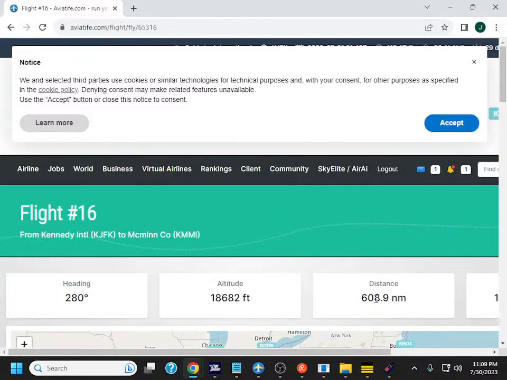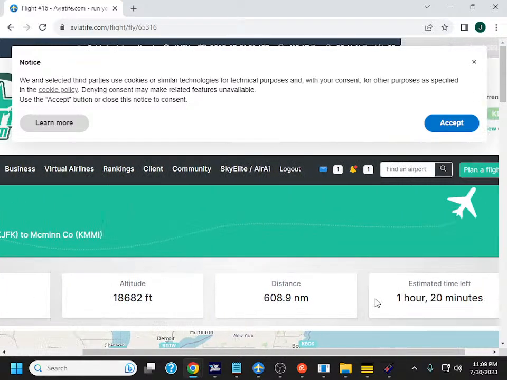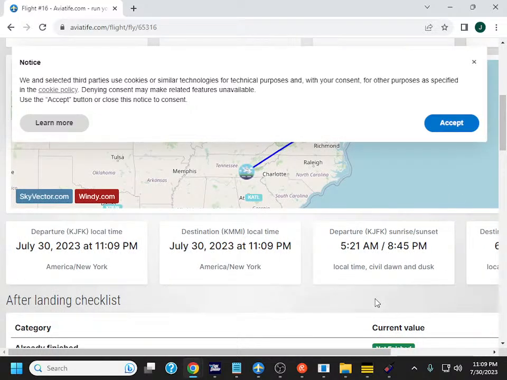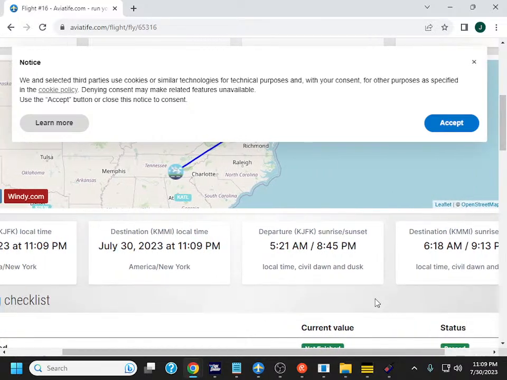Anyway, altitude 18,000, distance 608.9 nm, estimated time left 1 hour 20. So we'll go down here. Link button, zoom out, SkyVector. Departure July 30th, 2023, America/New York. Okay, so yeah, it shows our departure and the destination: 5:21 a.m. local time at departure, and 6:18 a.m. local time at the destination.